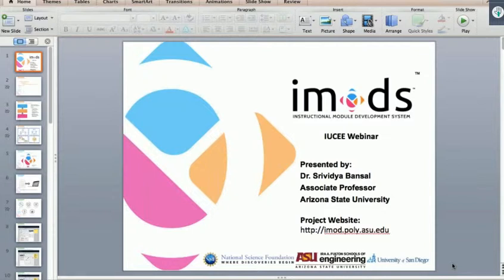So to get started, what is IMODS? It's basically an open source web-based tool that's accessible online. And the purpose of this tool is to guide STEM educators. And it could be STEM educators that are working individually or who are collaborating. STEM, for those of you who are new to this acronym, stands for Science, Technology, Engineering, and Mathematics. So we are targeting educators or instructors from the STEM fields.